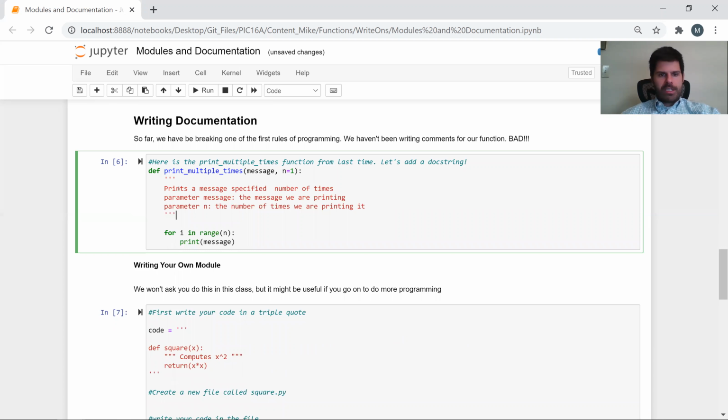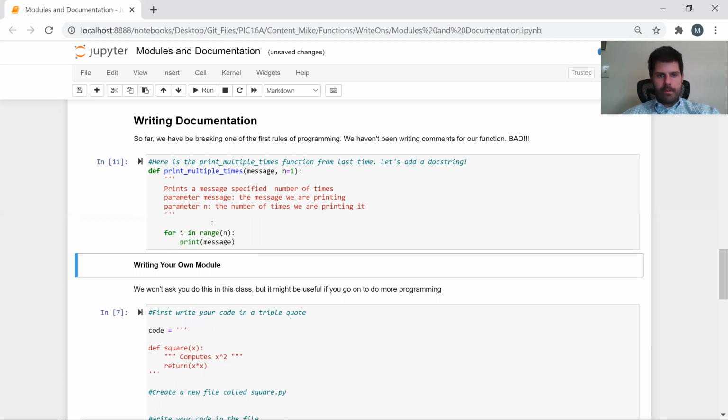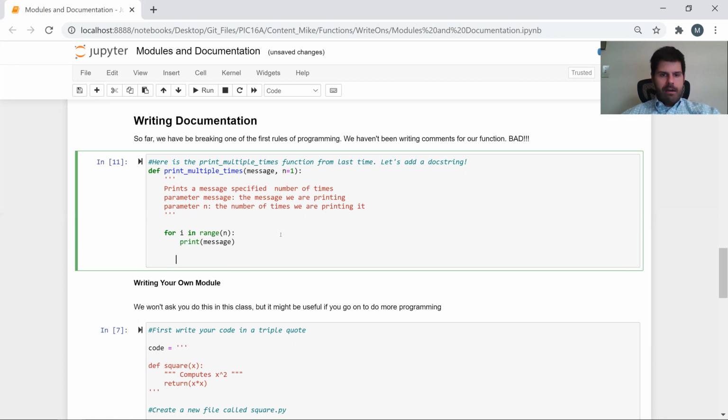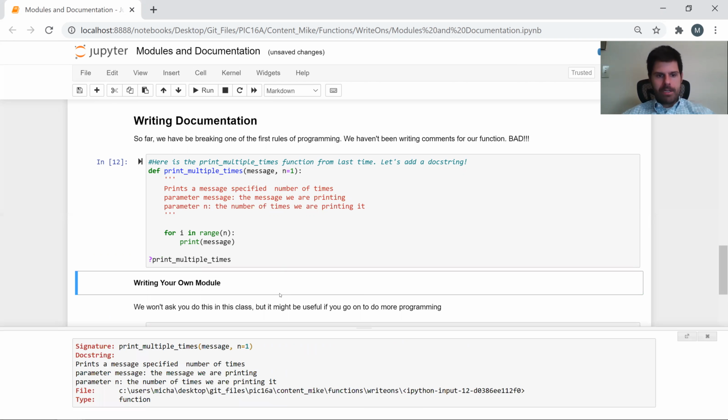And now this is going to work exactly the same as before. But what's super nice is now if somebody else wants to use our function, they can type in question mark, print multiple times, and up pops our docstring. We just wrote this, and now they can say, this prints a message a specified number of times.